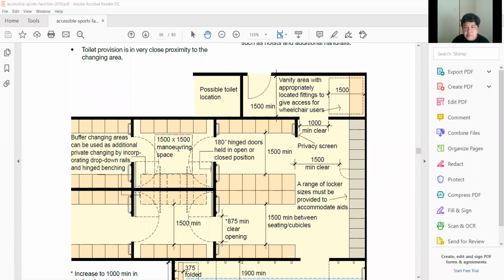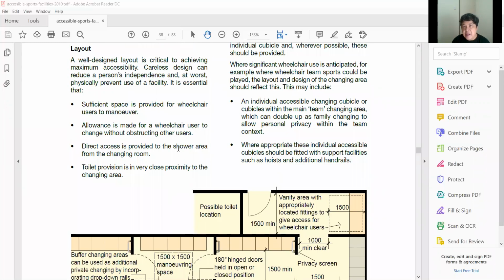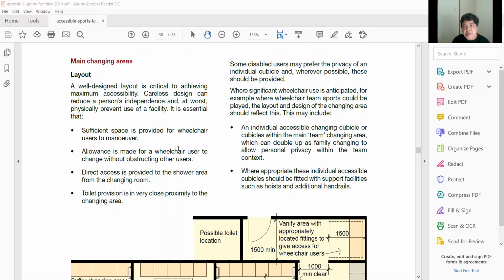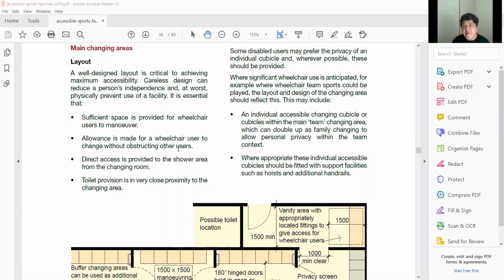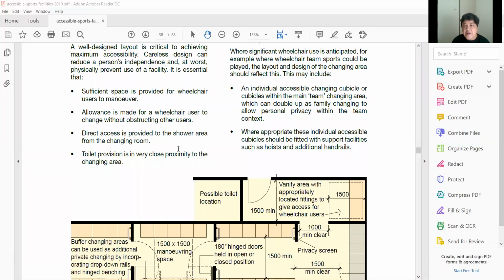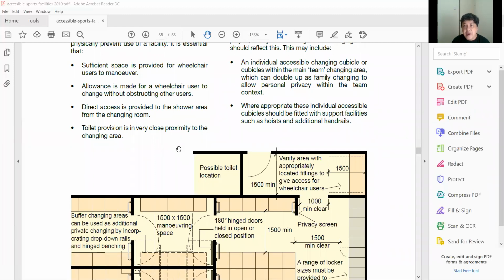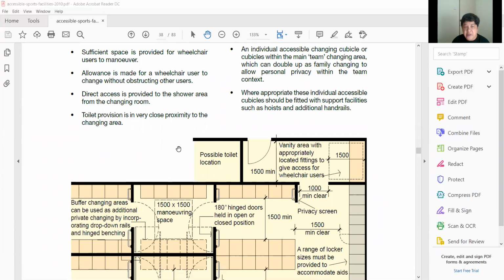So, how to arrange the space. Here they also allowed for the privacy of an individual cubicle, and wherever possible these should be provided. The individual accessible changing cubicle or cubicles within the main team changing area can double up as a family changing room, to allow personal privacy within the team context.